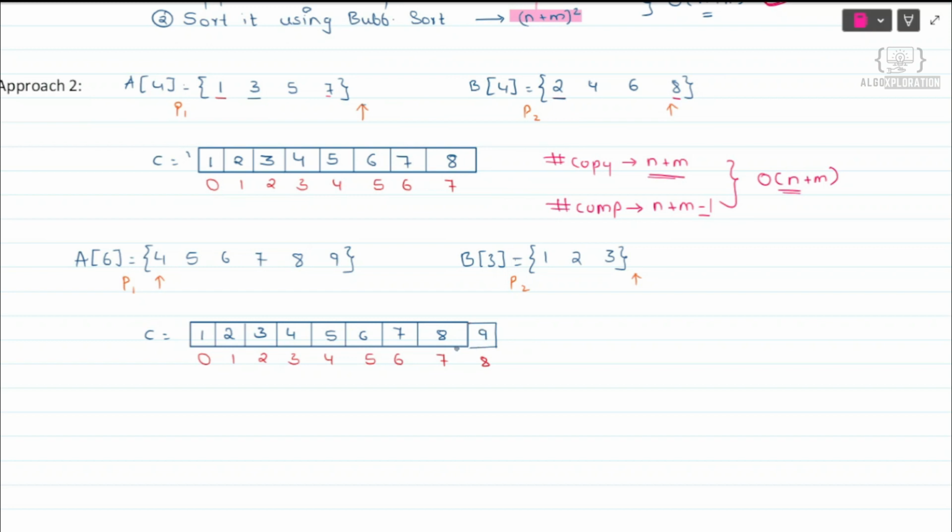Now in the first example, the sizes of the arrays A and B are equal, but here the size of array A is much greater than the size of array B. So there was a situation that the last element of array B is smaller than the first element of array A. Due to that, all the elements of array B were copied first, and then all the elements of array A were copied in C.